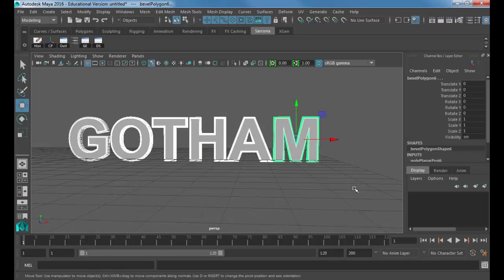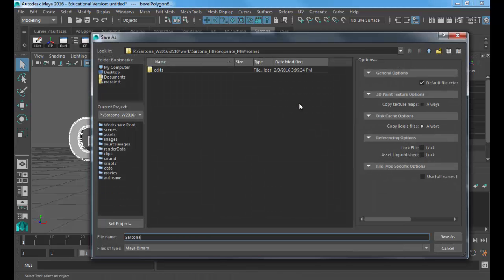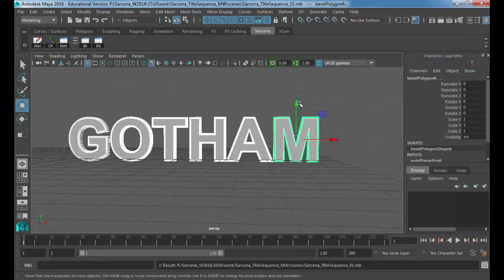The other thing to pay attention to, let's say on these letters, I wanted to move them. So I grab all my letters, Control S and save your stuff real quick. Sarcona underscore title sequence underscore 01. Before we do anything crazy, we like to save our stuff. All right, so I've saved my file in case it crashes on me. I've grabbed everything. Watch what happens when I move my lettering.